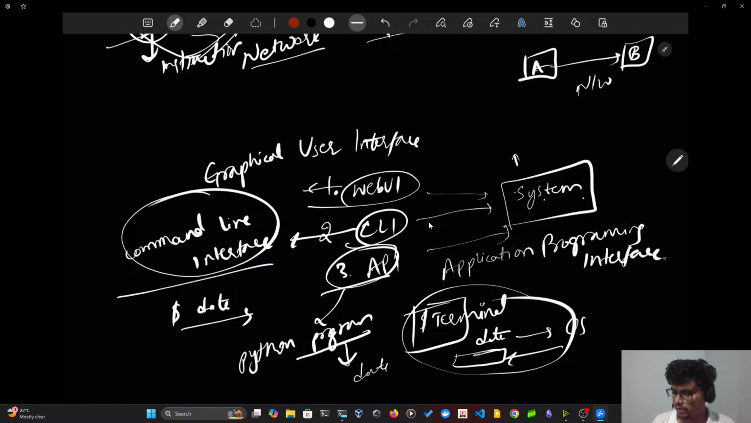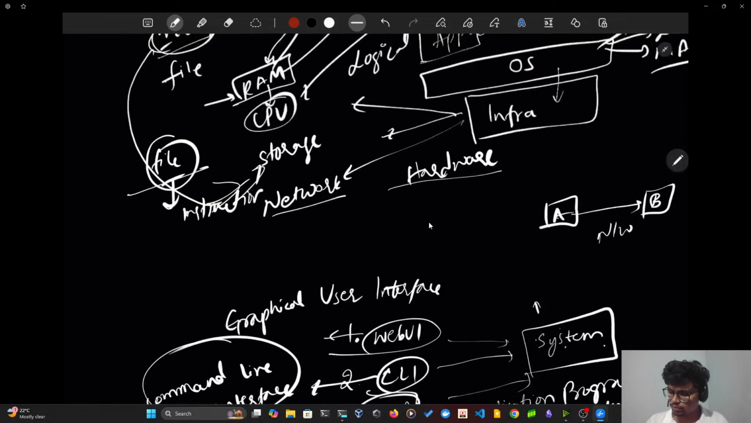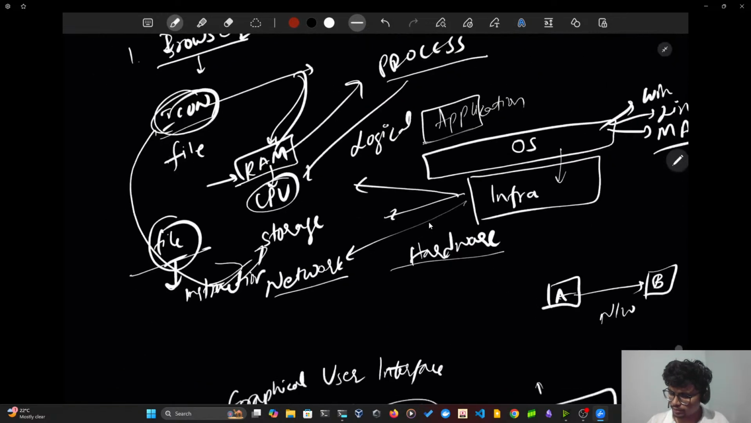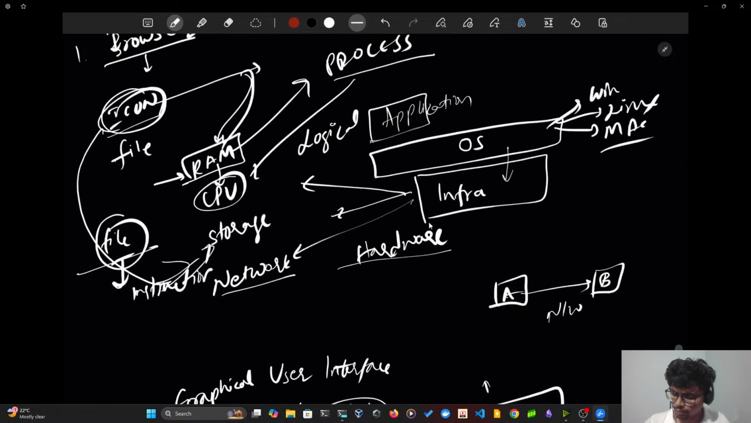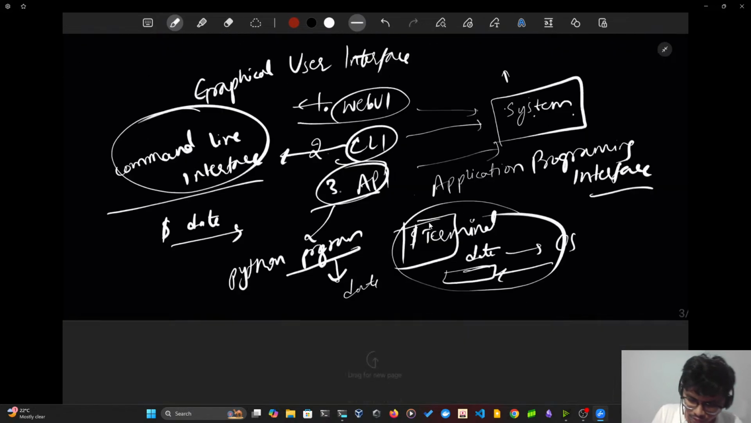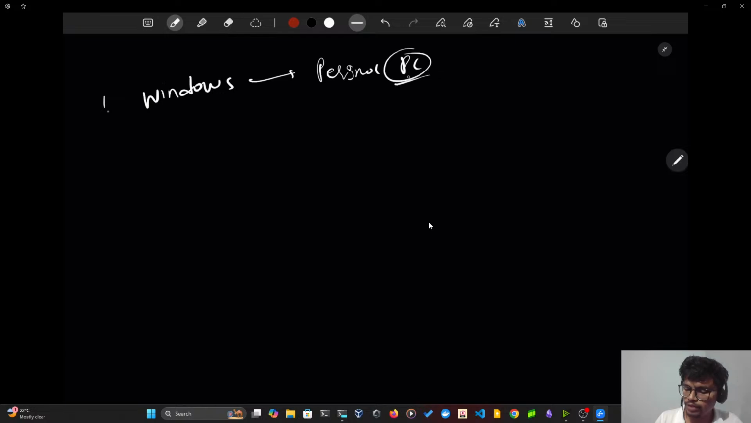Okay, this is a third way of interacting with the system. So this operating system, there are different kinds of operating systems. We actually know Windows. The first one is Windows. This is mostly used for personal work, as a PC. So we can say desktop.